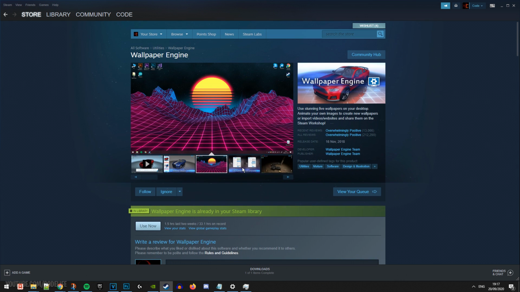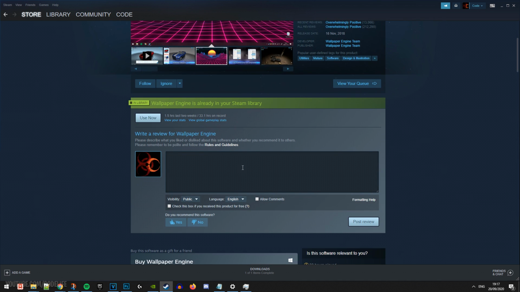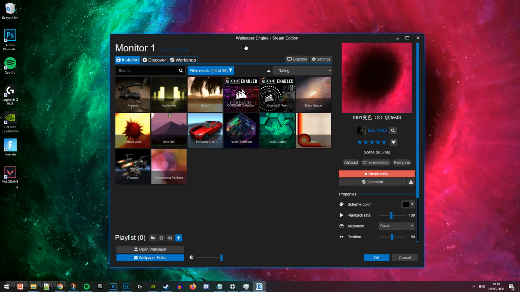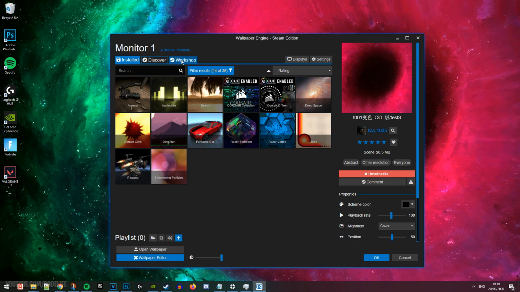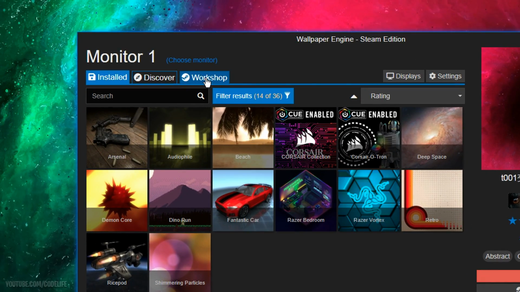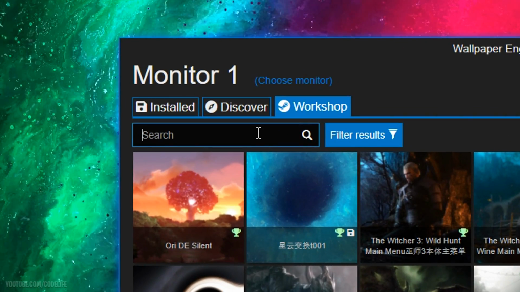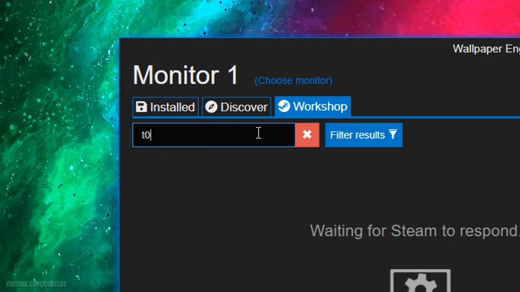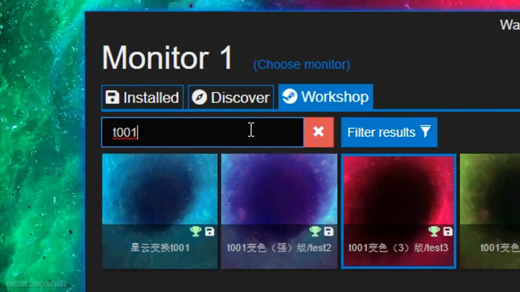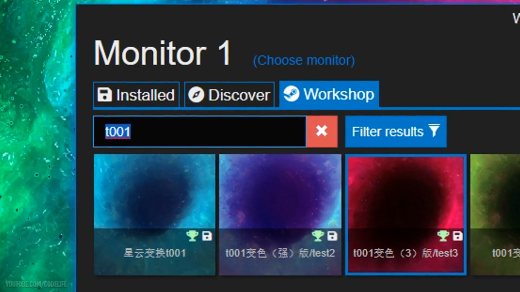Once you have bought it and installed it too, go ahead and boot the software up. Once you are in the software itself, you want to search for the specific wallpaper. To do this, simply click on the Workshop tab at the top there, and inside that, type in the following: T001. I know it's a bit of an odd name.